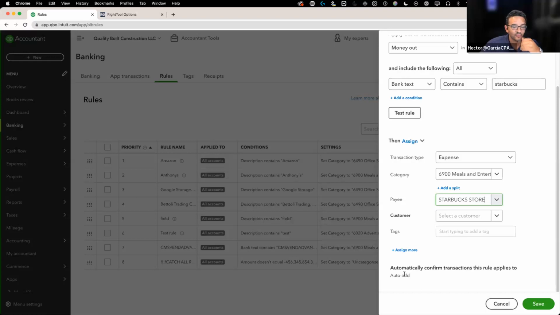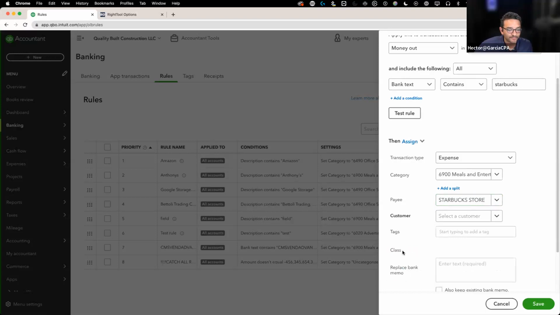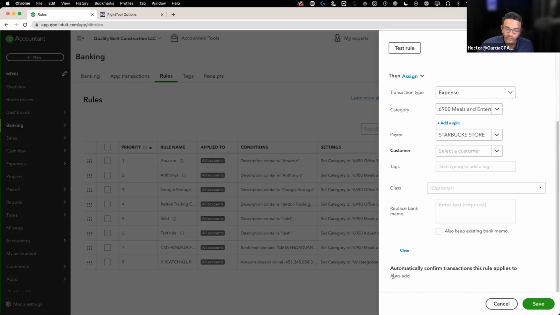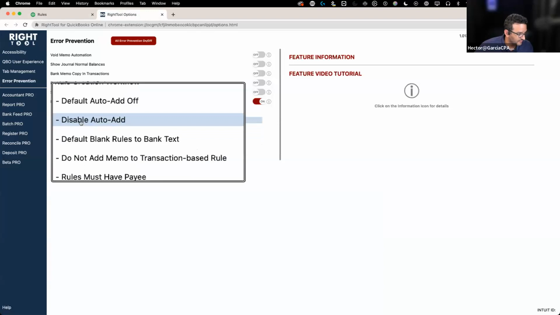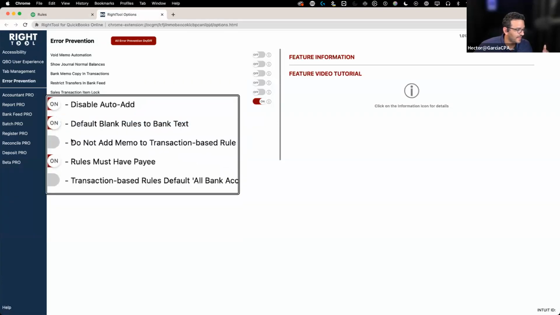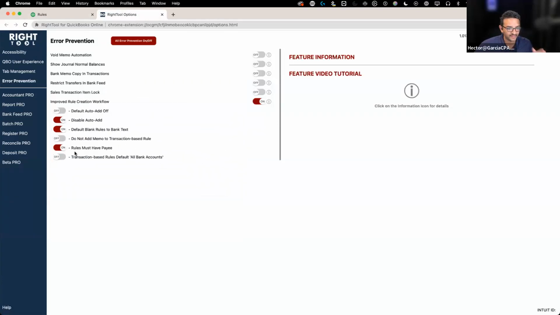Now the other thing that you want to look at is, notice that I have no checkbox for auto add. You notice that? Okay, auto add is not there. The button's not there. I mean, there's some text there. I'm not sure why the text is there, but there's no button. So essentially, what we did is we turned off auto add, we defaulted to bank text, and rules must have payee. That's what we did.